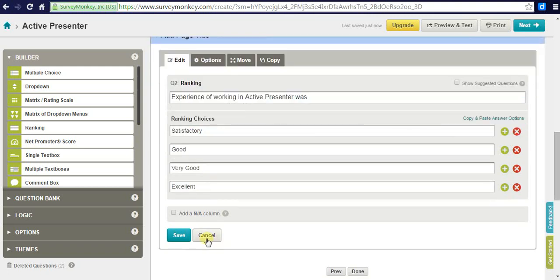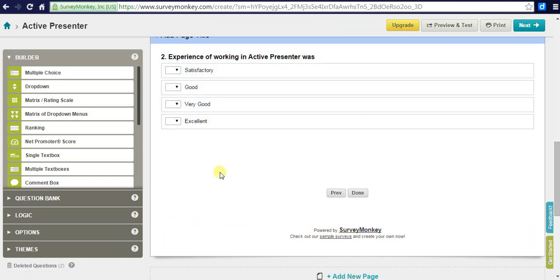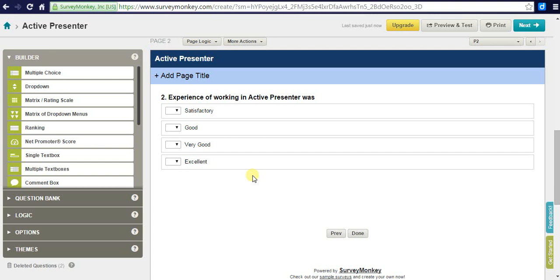Once you are done with creating a survey, click on Save. SurveyMonkey will ask you to customize navigation options. Once it is done, your survey will be ready.